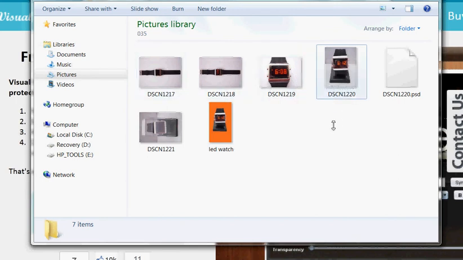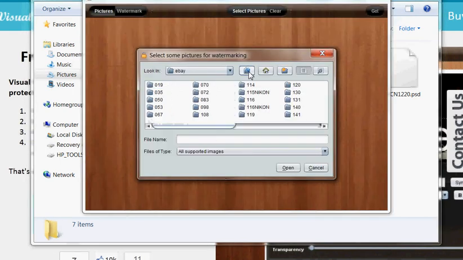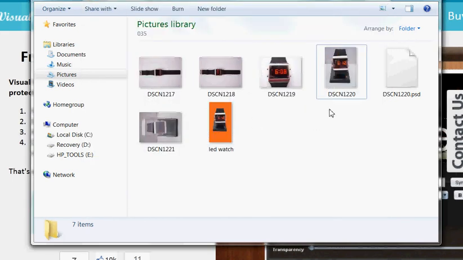So in this particular case I'm in folder 035, so if I just go back to the software, I want to go to folder 035, and say I want to watermark this image here, which ends 219.